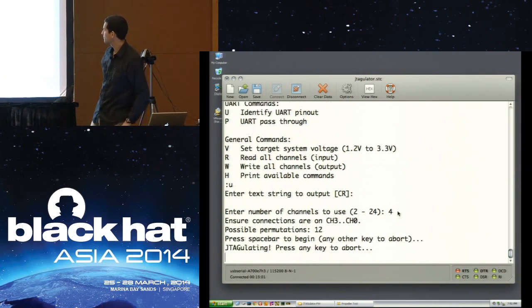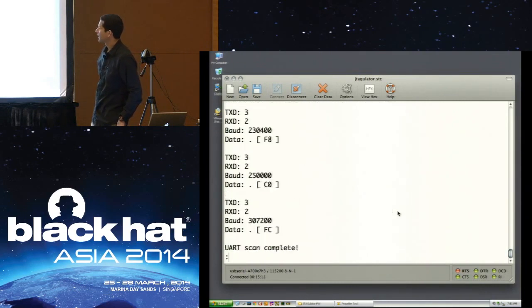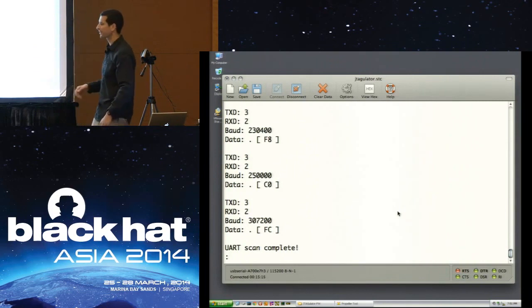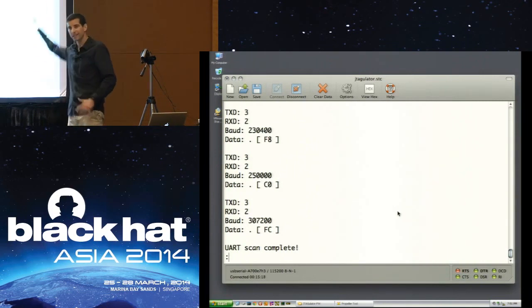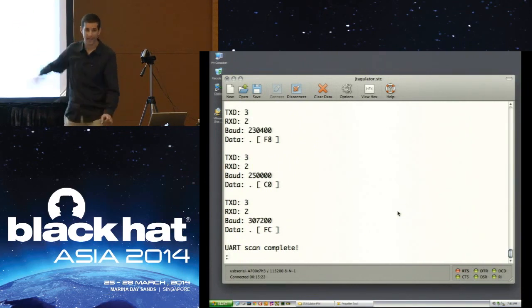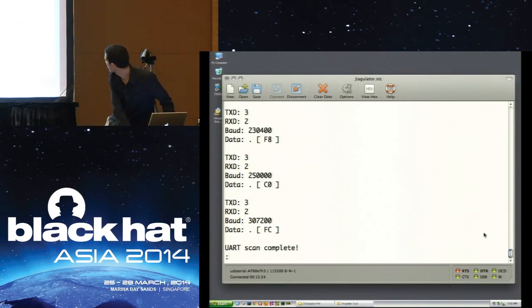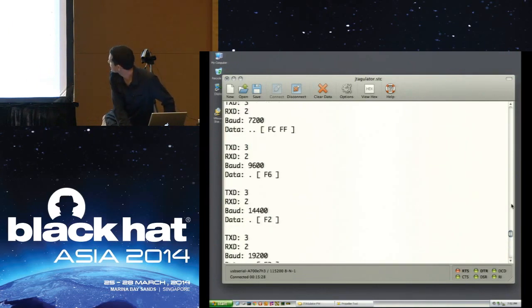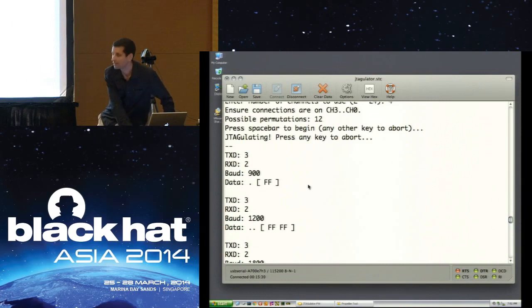Let's see if anything comes up. And you see those little dashes that were coming? That was another feature I just added to show a progress indicator. And then all of a sudden we get this massive dump of responses. And you can see the TX and RX are all the same. Pin 3 for TX, pin 2 for RX. But for different baud rates, we're seeing different data coming back.